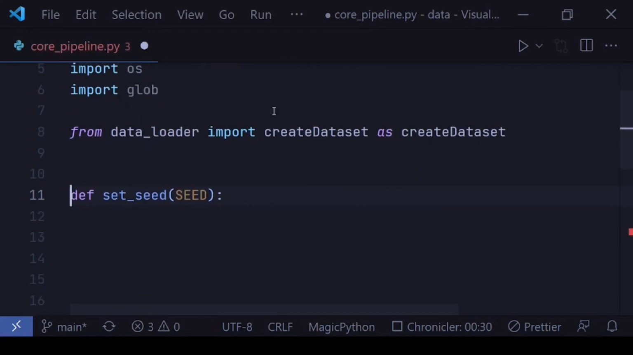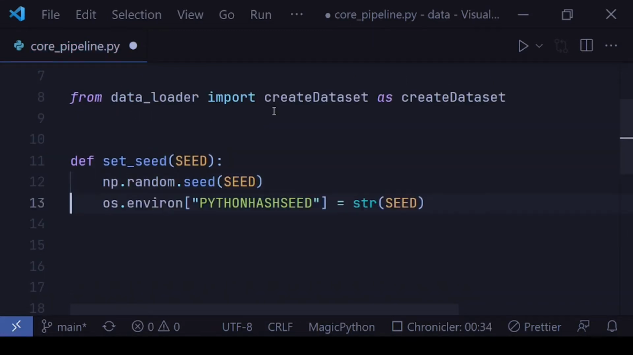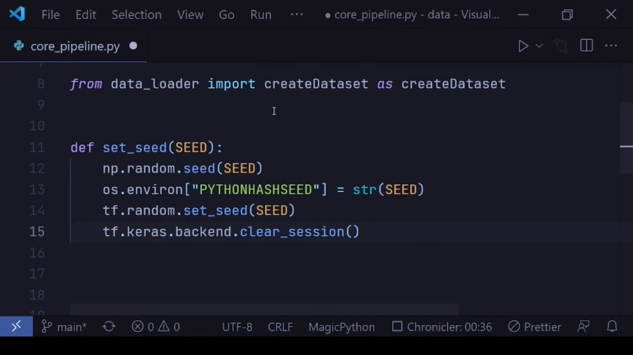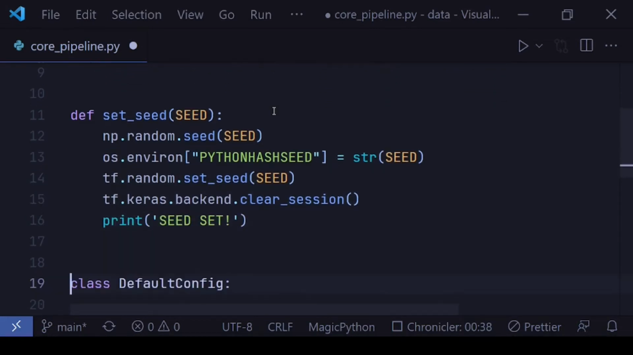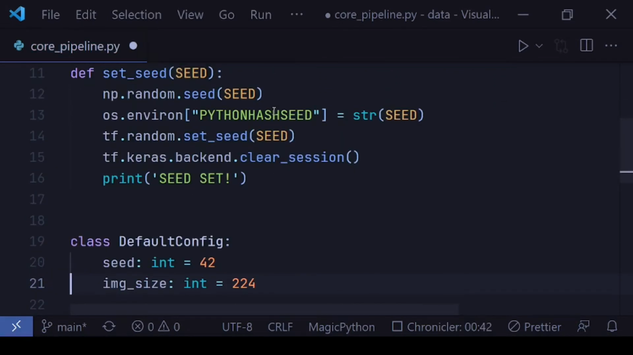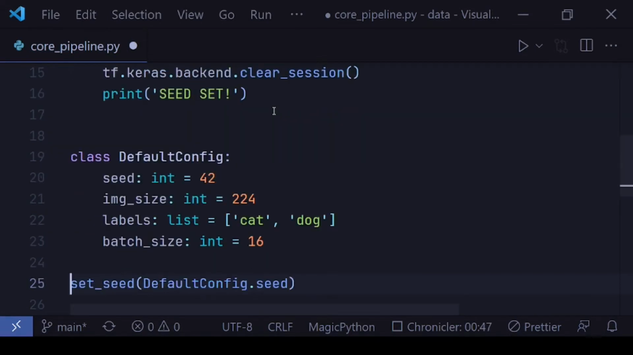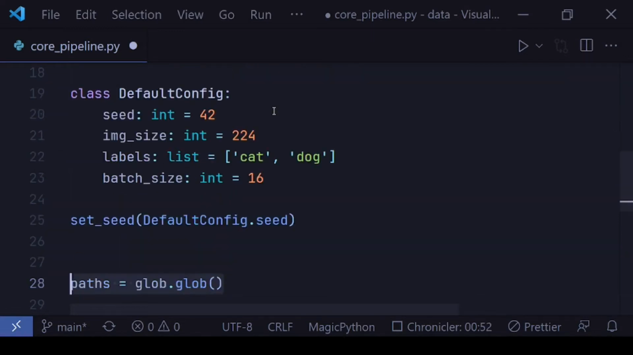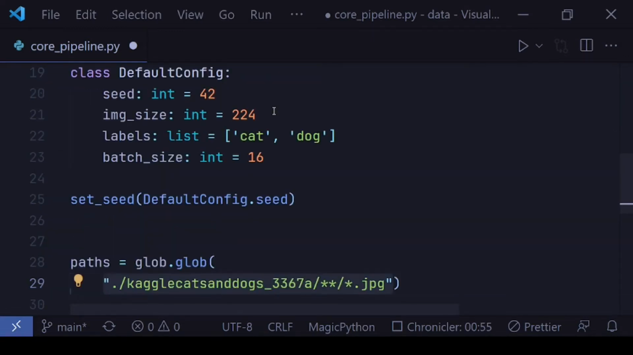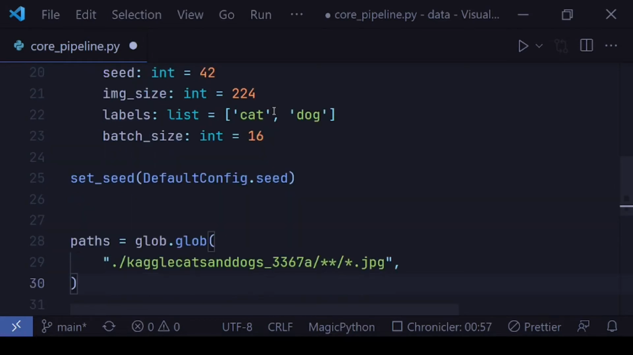Then after that, we set the seed globally for libraries. And then after setting the seed, we also clear the session, and then we set configurations for the seed, image size, labels, and batch size. Then we run the function in order to set the seed globally with set seed now 42. After that, we get the image paths, and we'll set recursive to true in order to go through the nested folders.